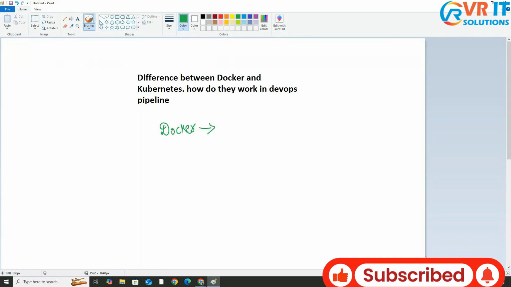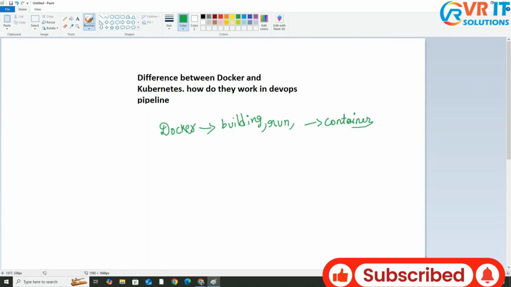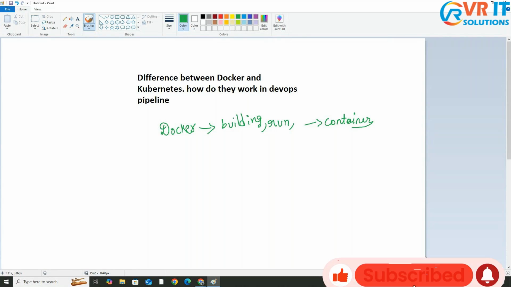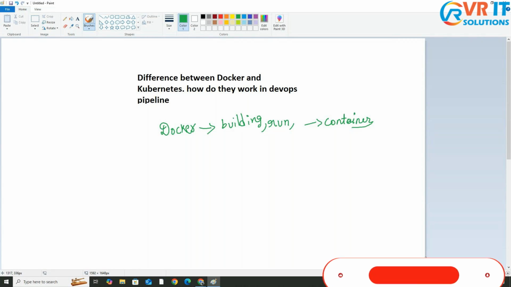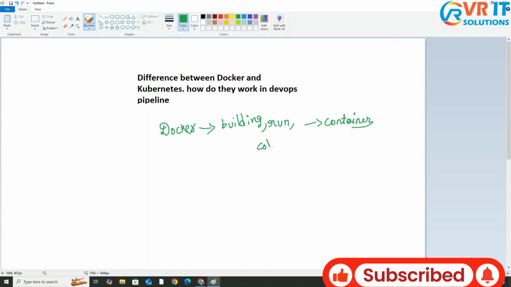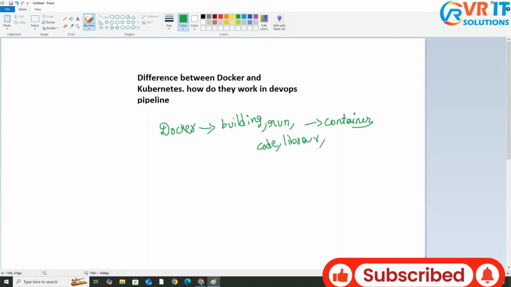Docker helps us in building, running, and managing containers. So what are these containers again? A container is a lightweight, standalone mini machine that has everything your application requires. For example, code, libraries, system tools, and the respective settings. All of these are available inside your container to make sure your application runs smoothly.